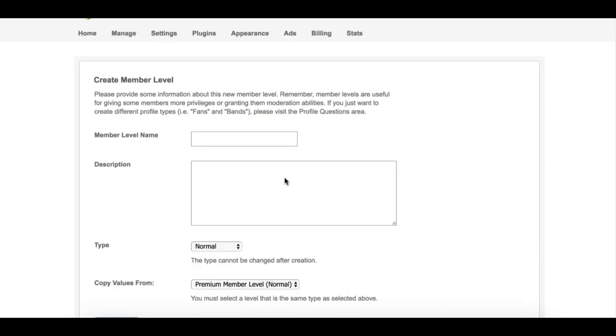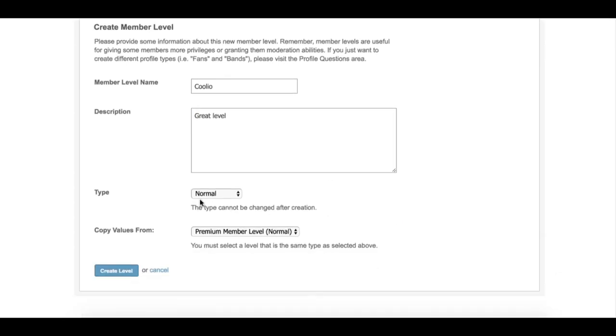A form will open where you can give your member level a member level name and description. Choose a type for the new member level, admin, moderator, or normal. Note that the type cannot be changed once you create the level. Any normal member level you create can be set as the default member level, meaning the level your members will be sorted into by default when they sign up.